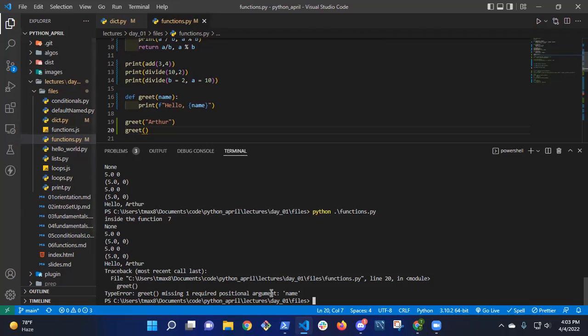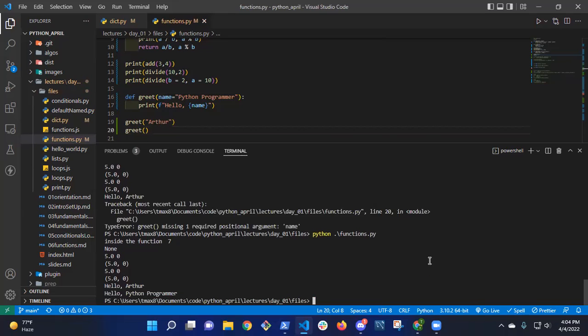If I want to make the name optional, I can say name equals Python programmer. That way I can call this function either with a name. If I pass in the name, it's going to say hello, whatever's passed in. If I call it without, it's going to default to Python programmer. So this is the way you would make an argument optional for a function. Okay, so I say hello Arthur, and then instead of throwing an error, it says hello Python programmer.